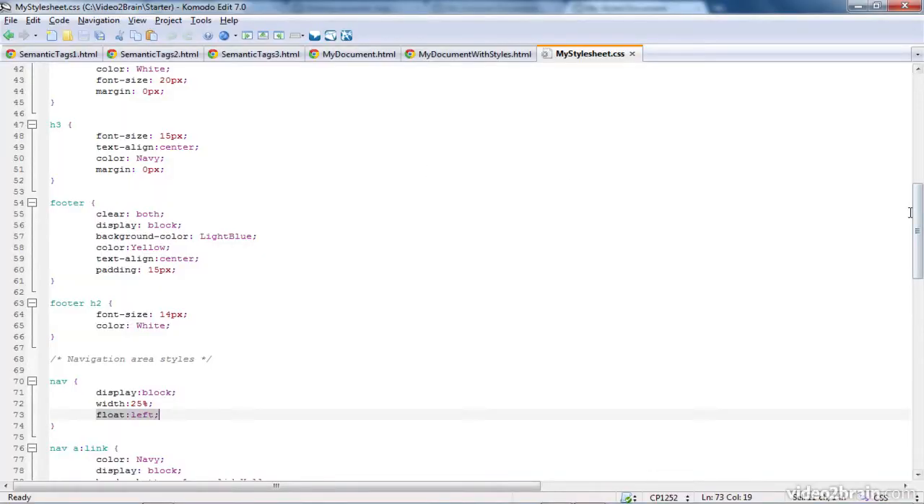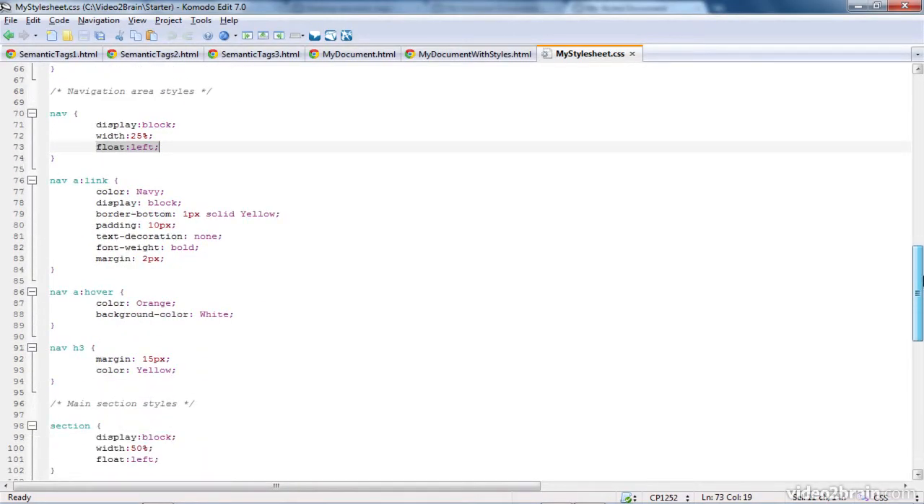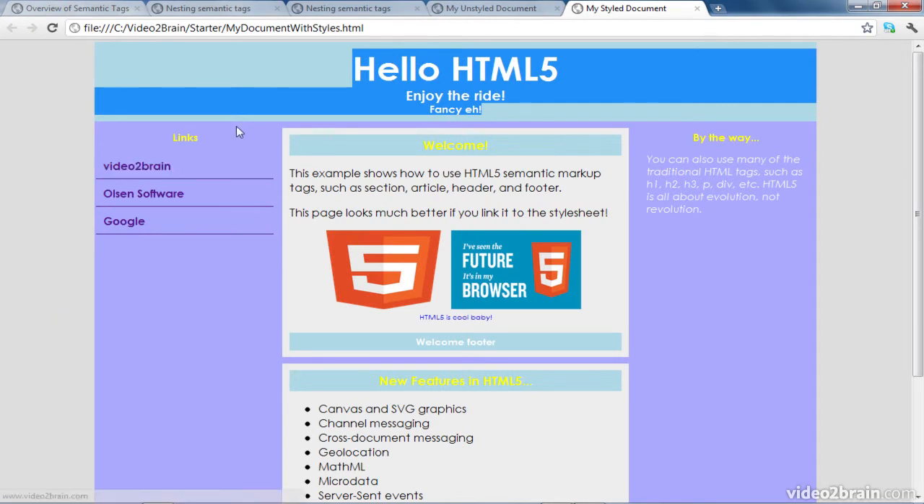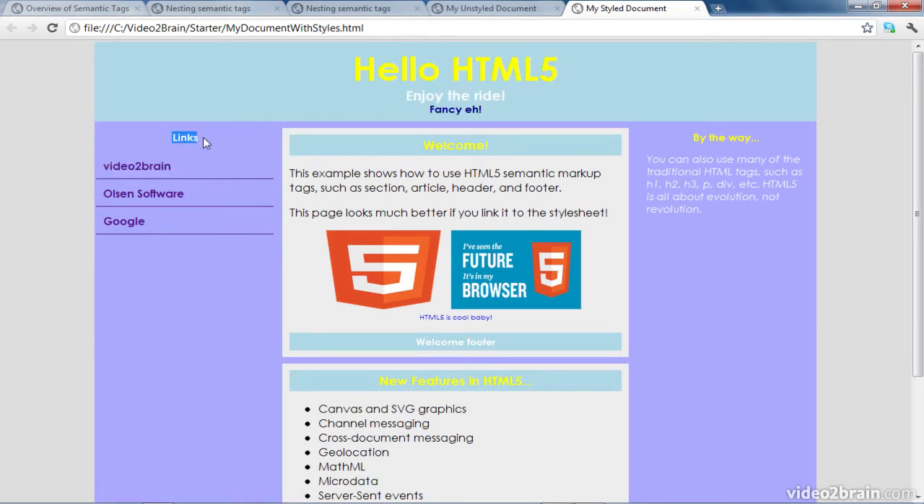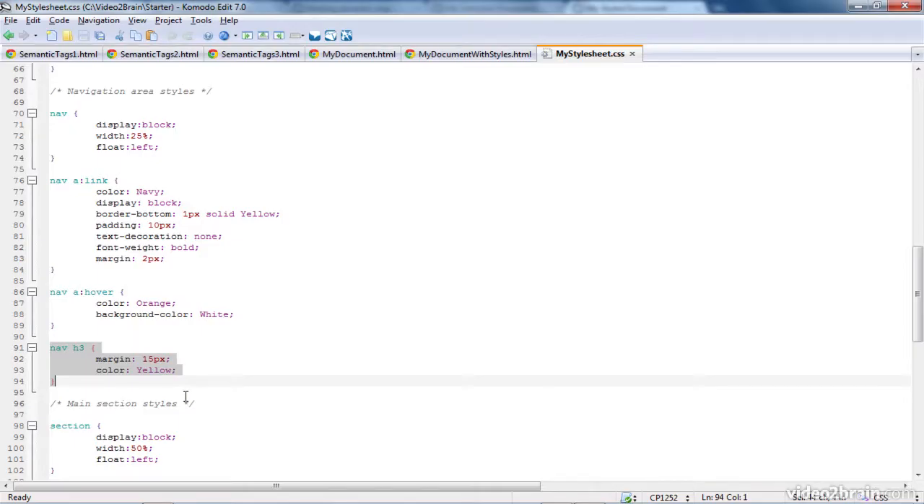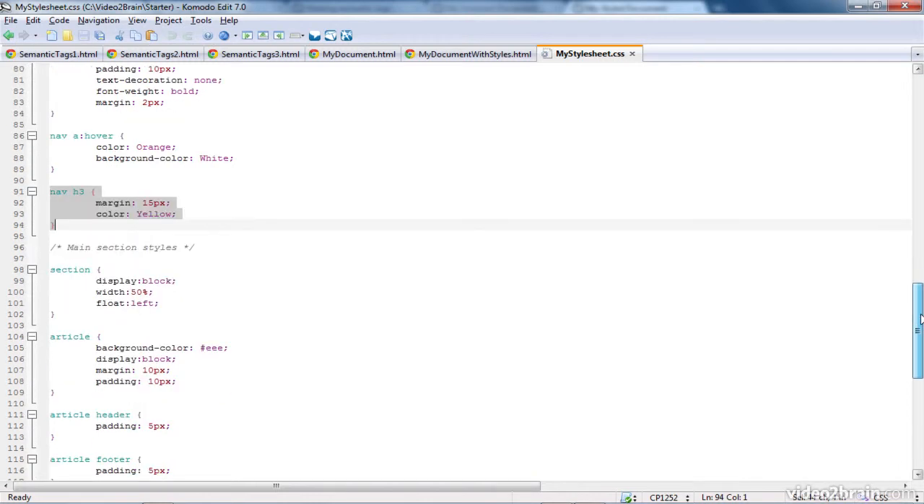And then I have a series of rules that differentiate between different modes for the hyperlink. So hyperlinks that I haven't visited appear like that. Hyperlinks appear like this when I hover over them. Any H3s that might appear inside the navigational area appear like that. So I have an H3 here. Yellow, centralized. So there we go. That's how it all hangs together.